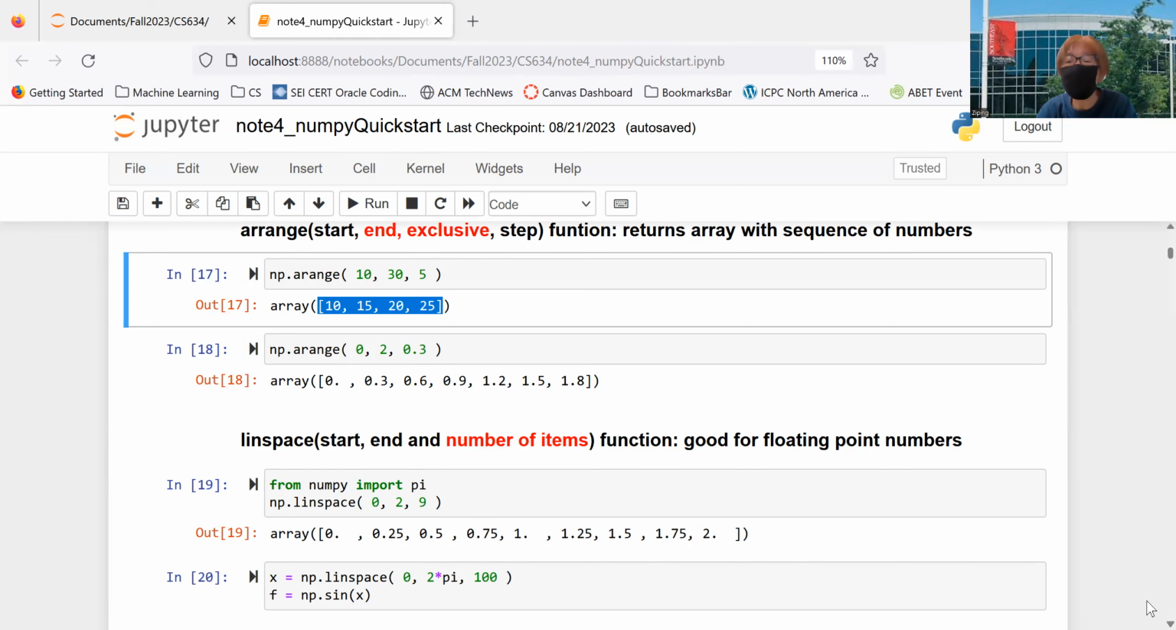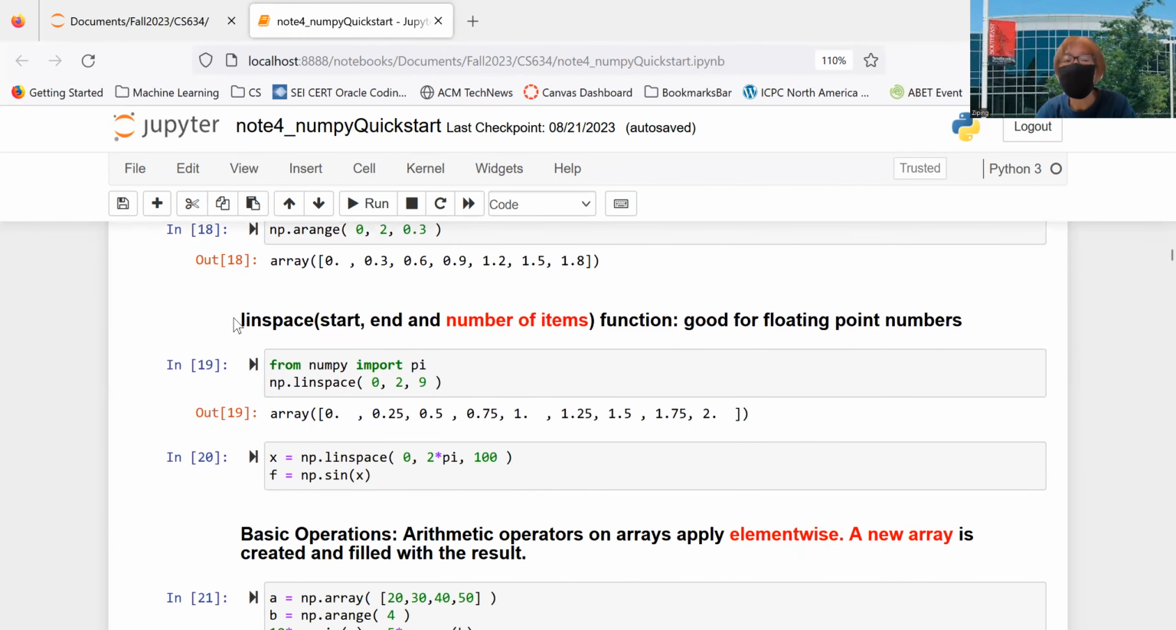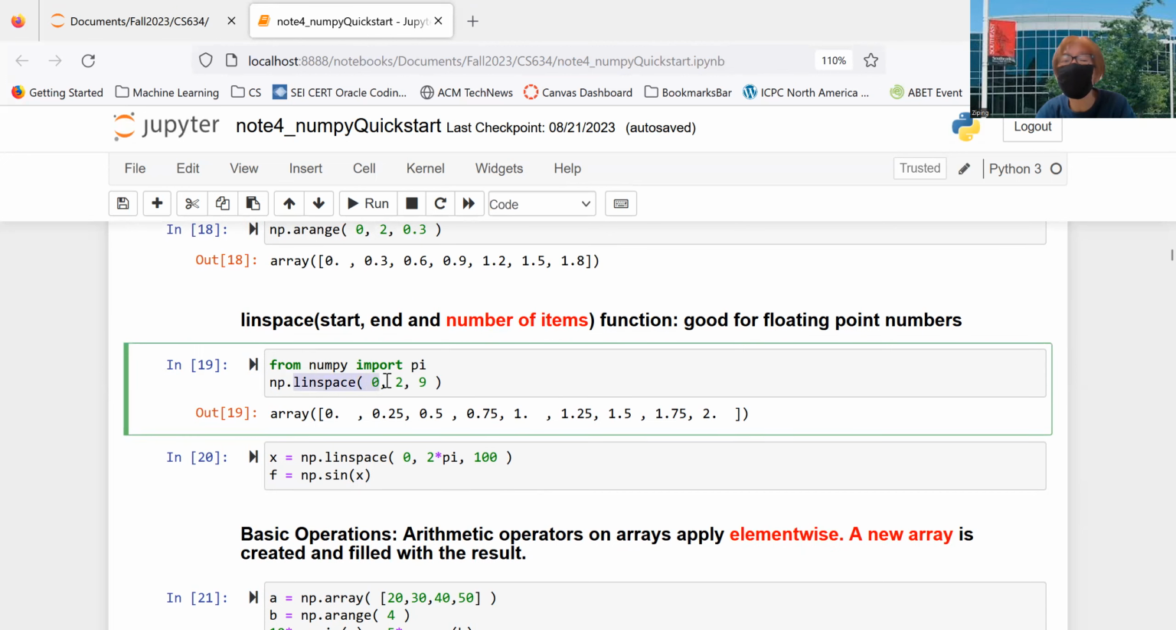And the next one is also quite useful. It's called linspace. With linspace you can specify how many numbers you want to generate within a range. Quite useful.